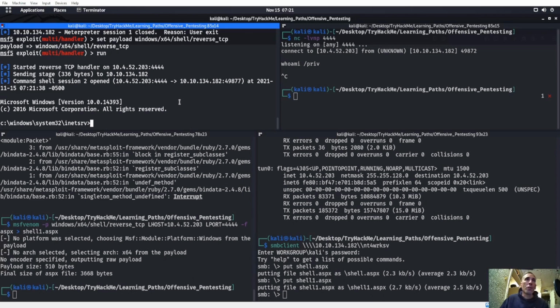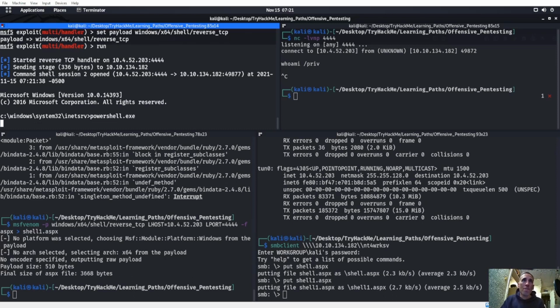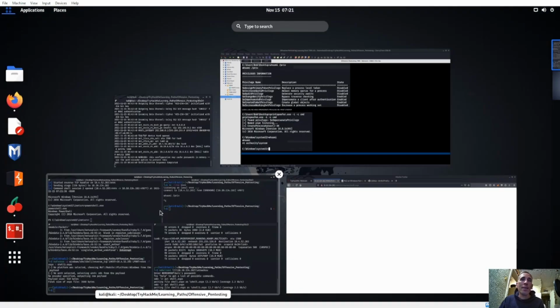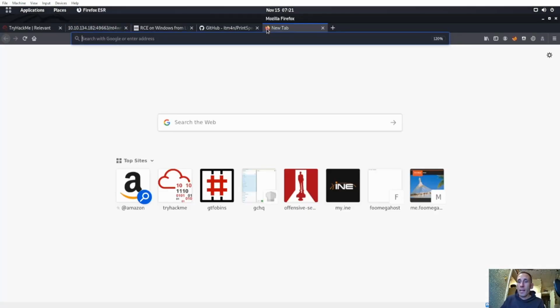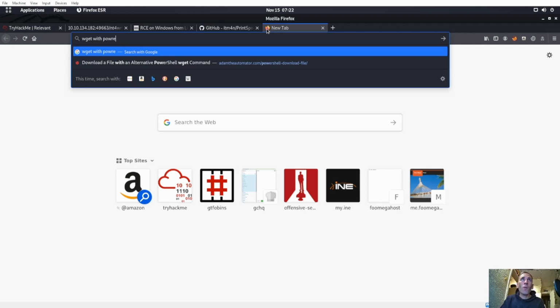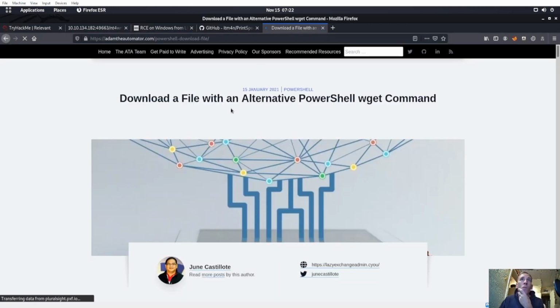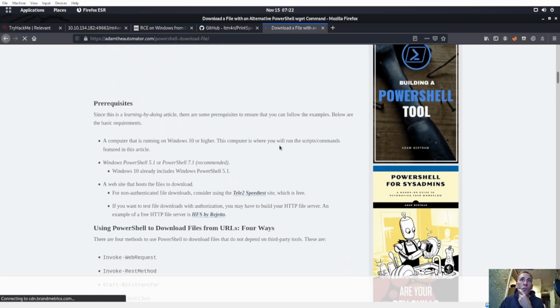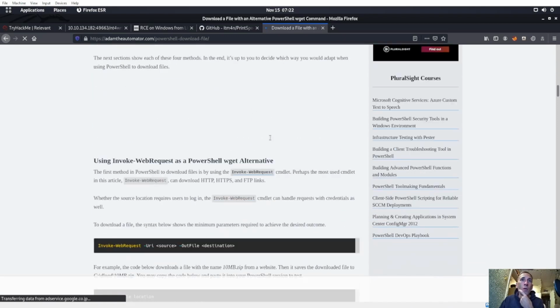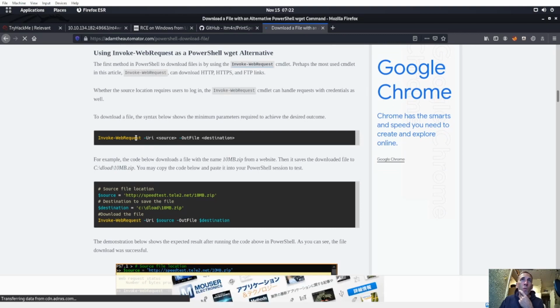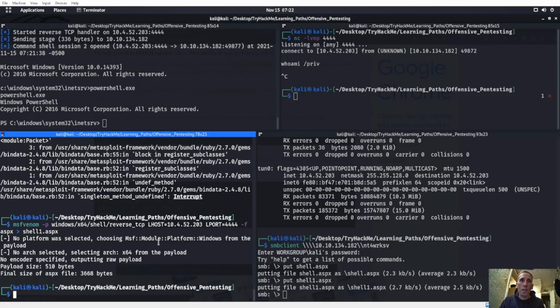Alright, so now we're in here. Now we can do a powershell.exe. We could then get the file, right? So we could then wget with PowerShell. Or, okay, download a file with PowerShell alternatives or whatever. The Invoke-WebRequest one. This is the one that we've used before, right? So we've used this one like right here. There it is, Invoke-WebRequest -URI, then the source, right?